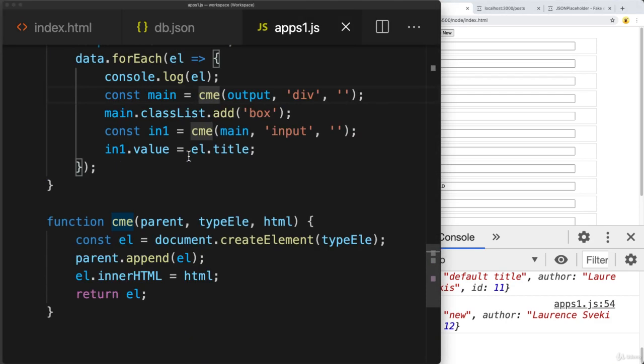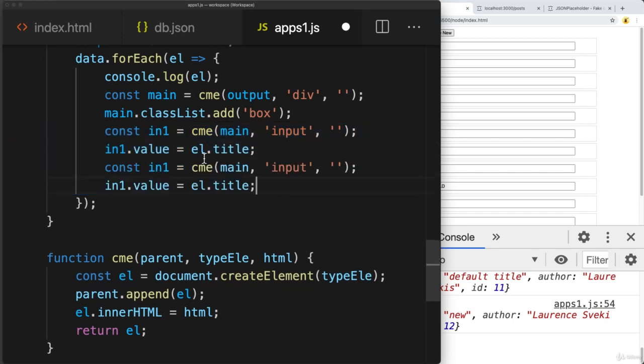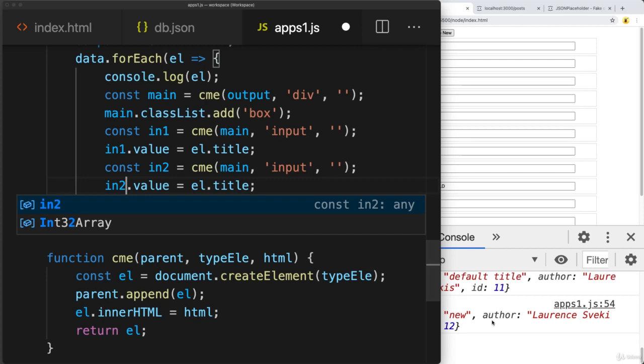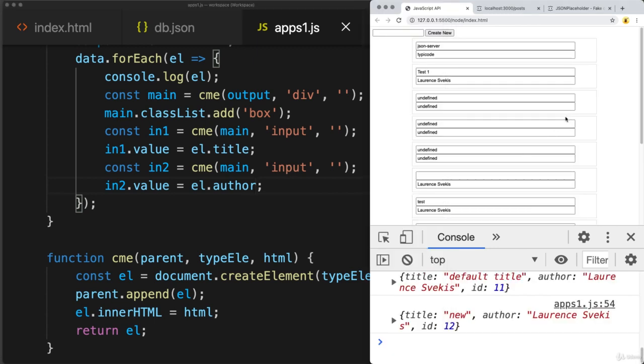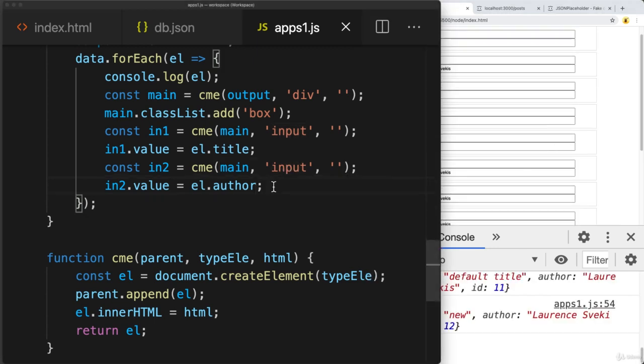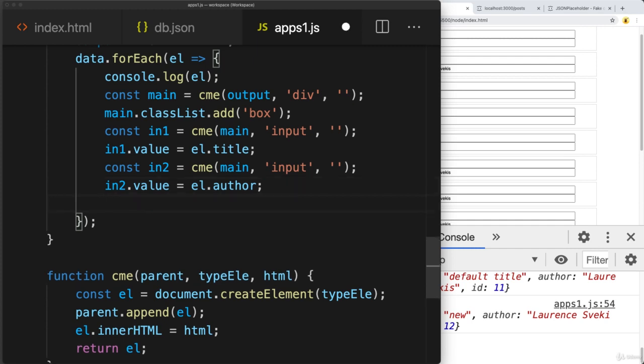And as we're constructing the inputs, we also want another input to the main. So creating another one, and this can also be input, and this is our second input. So this is where we're returning back the author information. So now we've got the title and the author. And then let's add in some buttons just below.